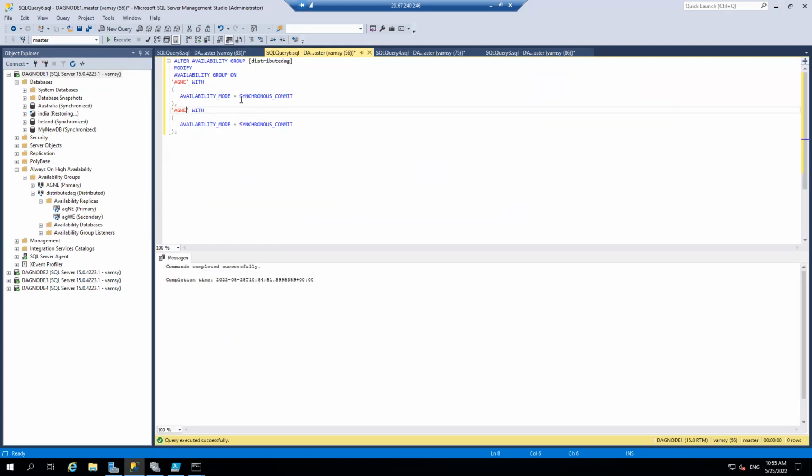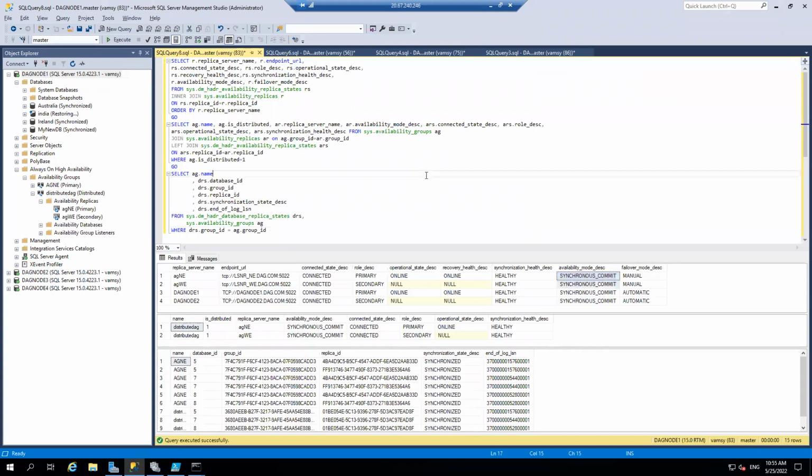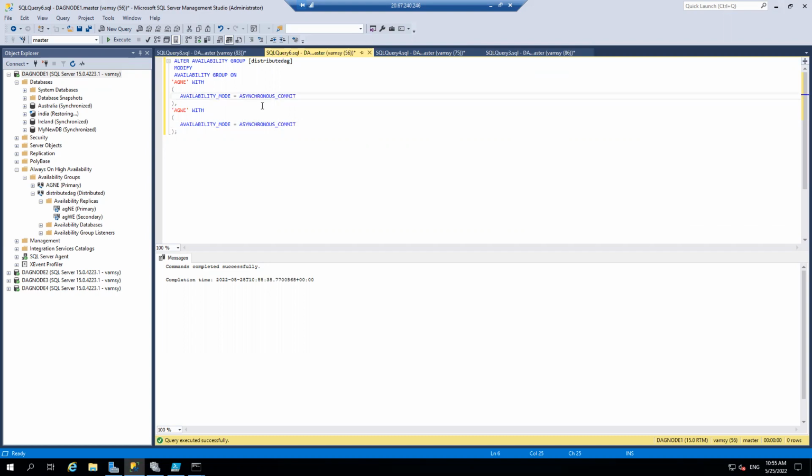Or else we'll do one thing. Let's change this to asynchronous back, and let's test this out. Yeah, async. Okay, so the DMVs are there with us. No need to worry.